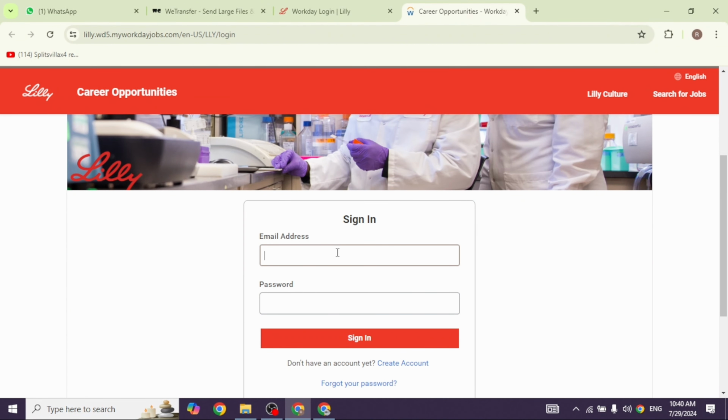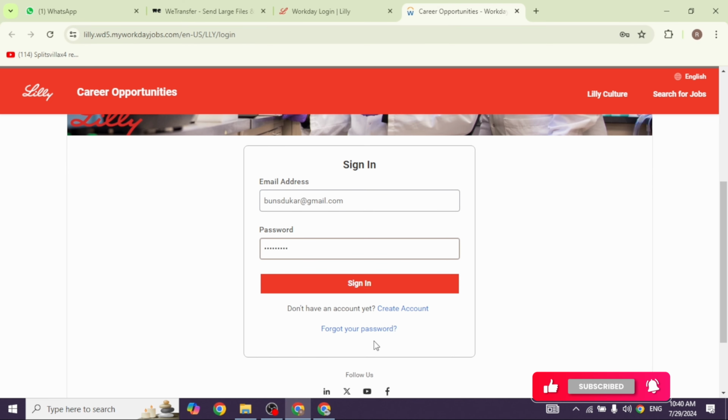You will land on the login page. Now from here, you can easily get access to your account. First up, type in your email address, then type in your password. In case you have forgotten your password, you can click on the option of forgot your password to recover it. After you provide your details, go ahead and click on the option of sign in, and just like that, you will be logged into your account.